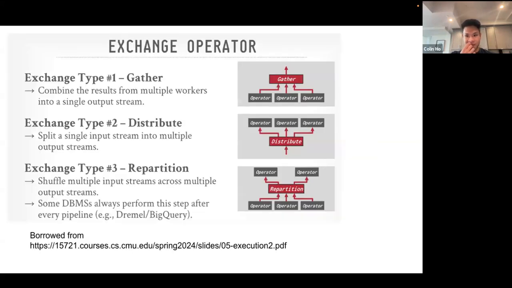So I'm borrowing this slide from a CMU course to explain exchange operators. There are basically three types. There's a gather, which gathers all the data from your n child instances of an operator. Distribute, which launches n different instances of an operator. And a repartition, which transforms n instances of an operator to n other instances of another operator. This is how we do parallelism in a pull-based system.